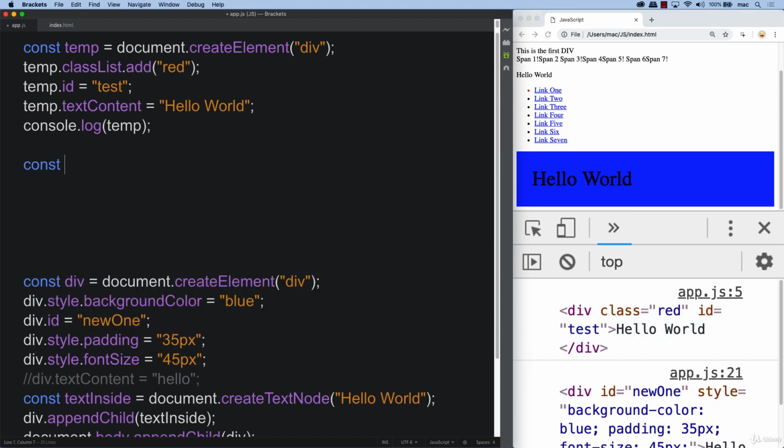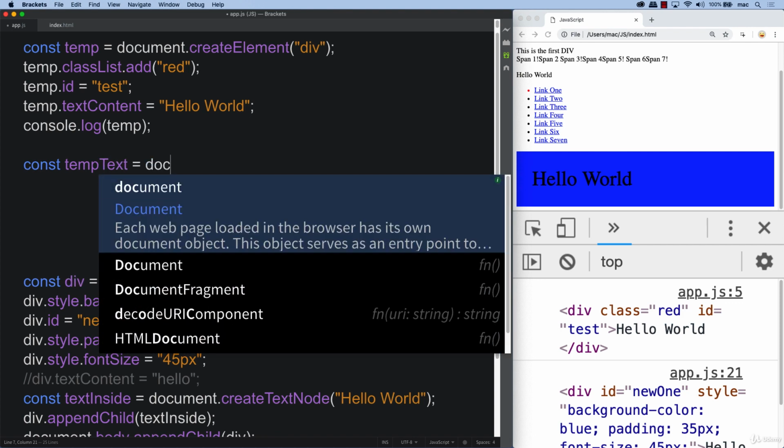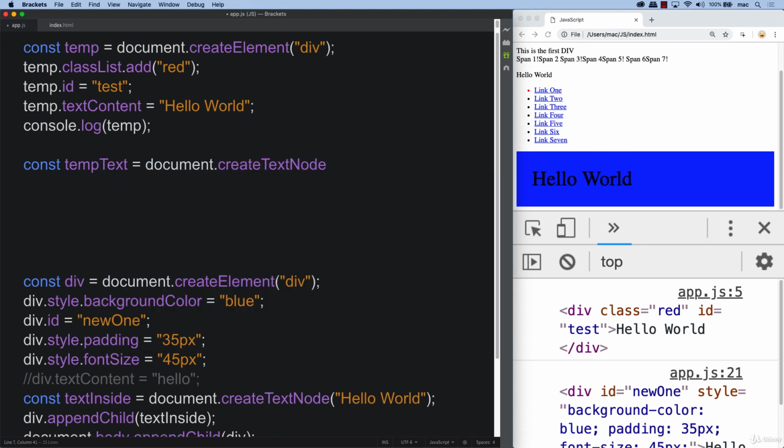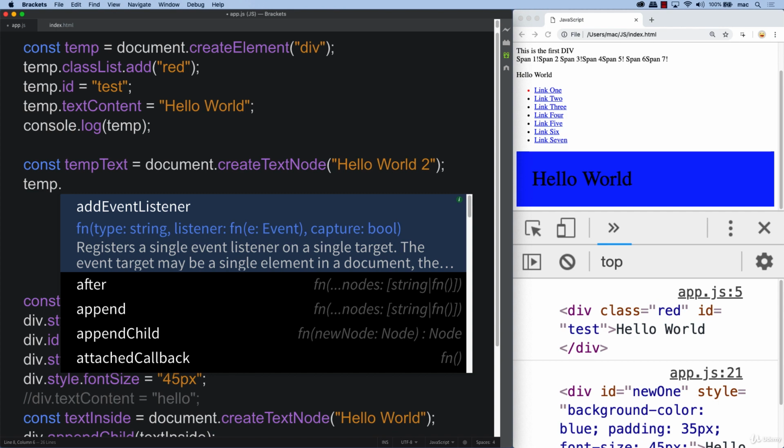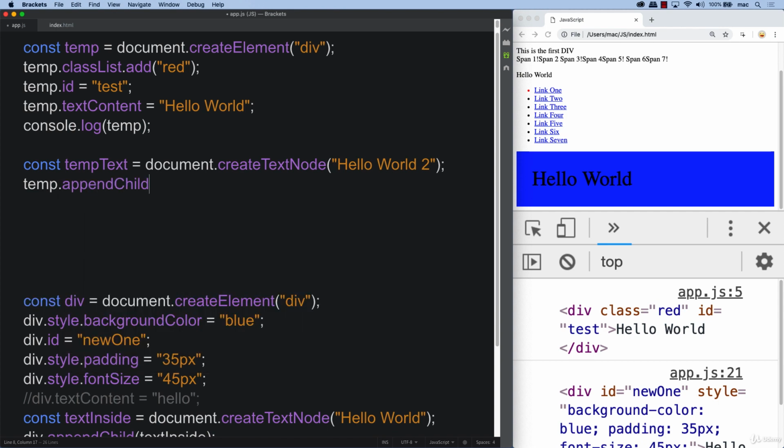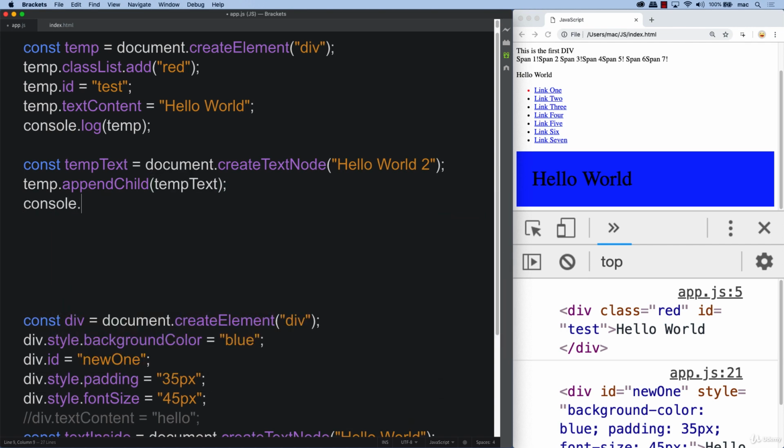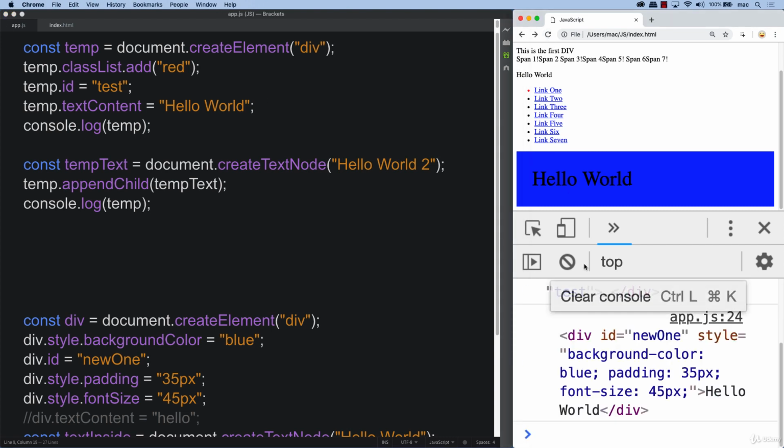We can also create a text node, so we can call it temp text, using document.createTextNode, and then we need to specify the text content that we want it to add in. So we'll do hello world 2. And then we're selecting that element that we've named temp and appending a child, appending the temp text to it. We can also console log out temp as well, so we can see how it's coming along.